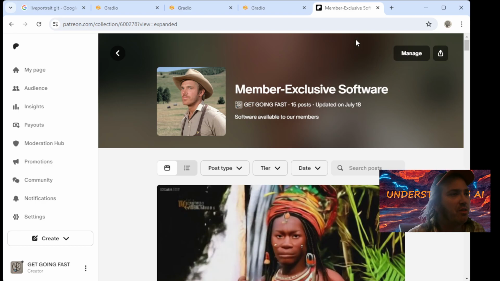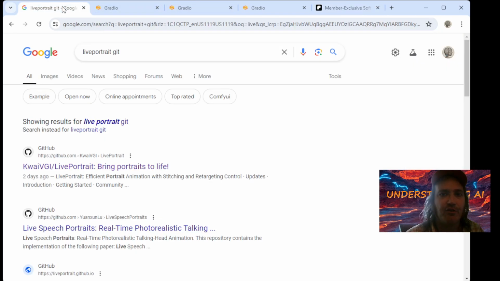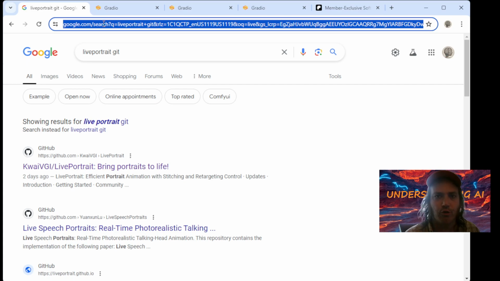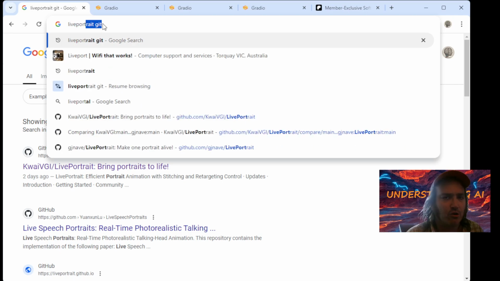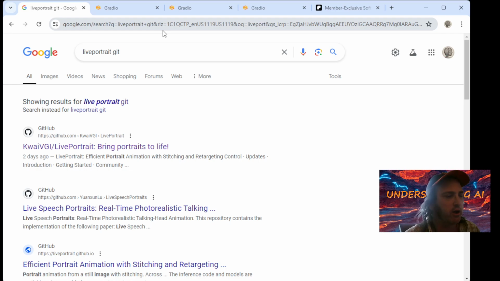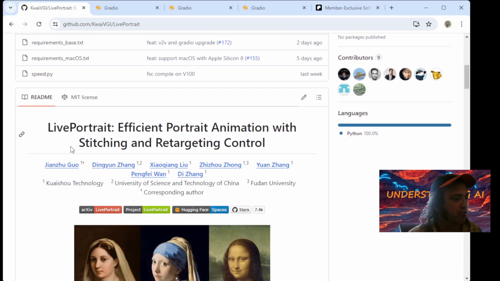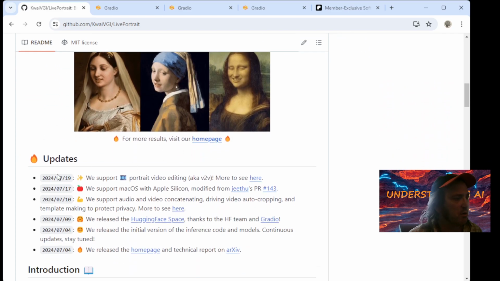You're going within minutes. Okay, now if you went ahead and installed just through the tutorial following us, here's what we're going to do. Let's go over to Live Portrait. We're going to Google Live Portrait Git. That's of course going to bring up this one here, the one that says KwaiVGI. We're going to click that. Now we're going to scroll down. It all looks the same, but we're going to see that we've got some updates. So we're going to click it where it says here.